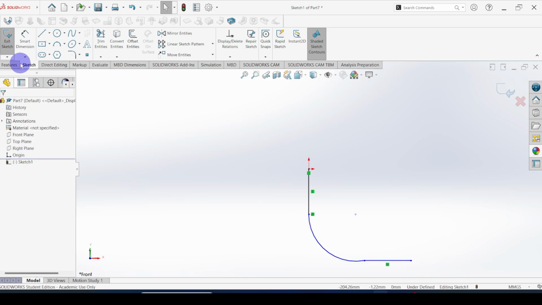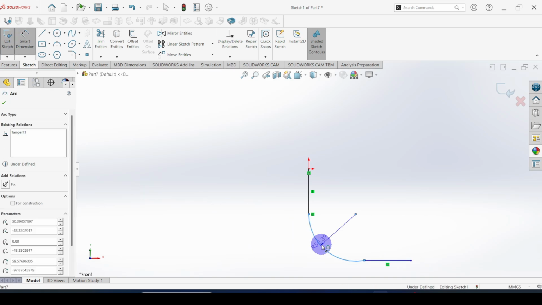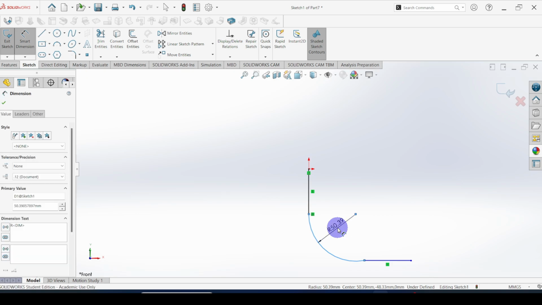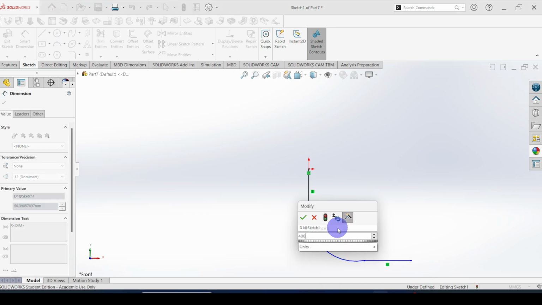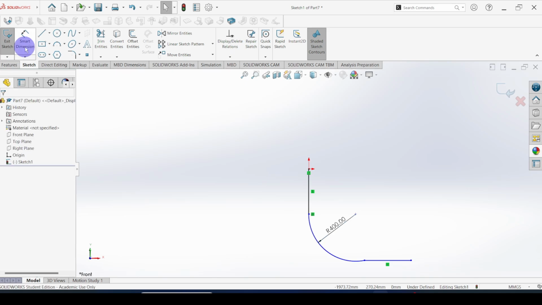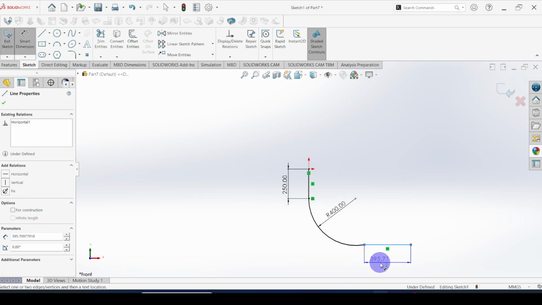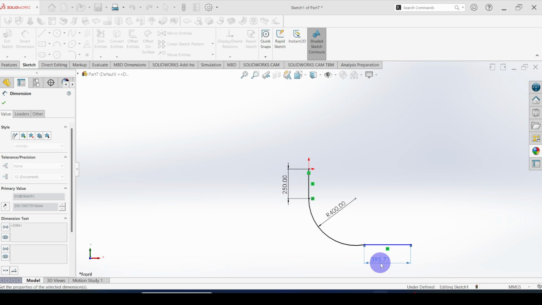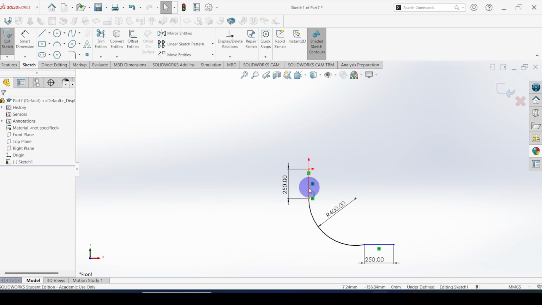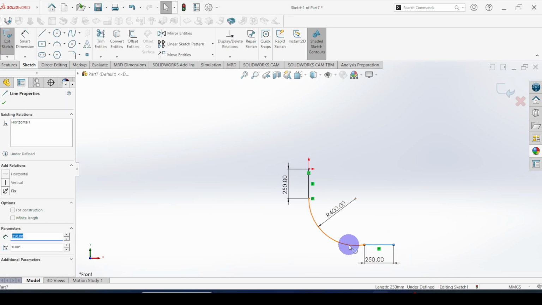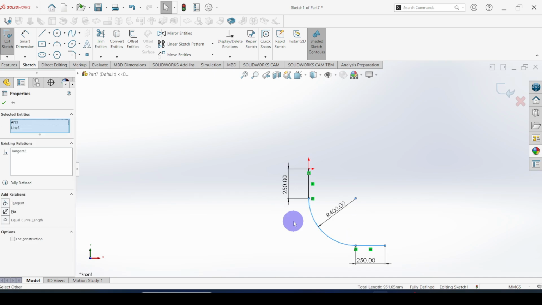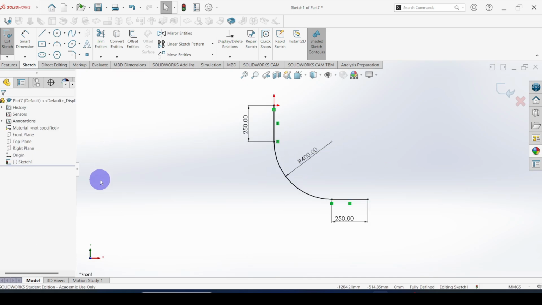Then this arc radius is equal to 400 millimeter. Then this length is equal to 250. This one also equal to 250. Then let's make this line and the arc tangent. Yeah, this is already tangent. So then here we have the fully defined sketch for the path for the swept boss base command.